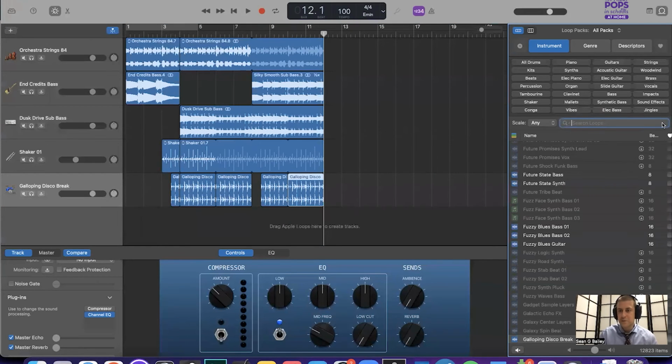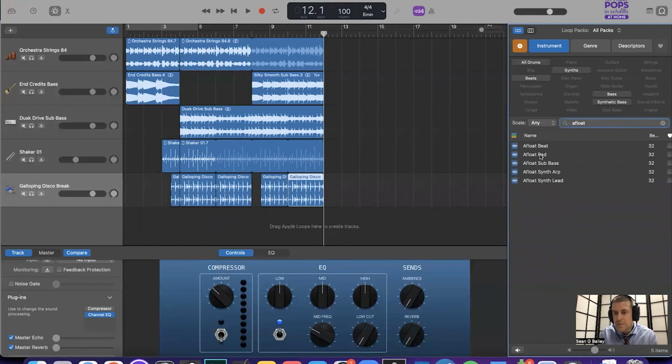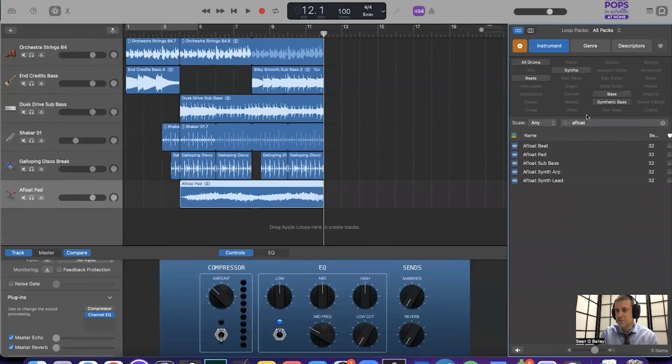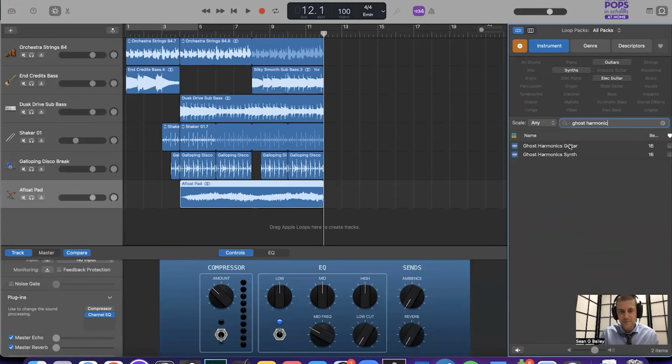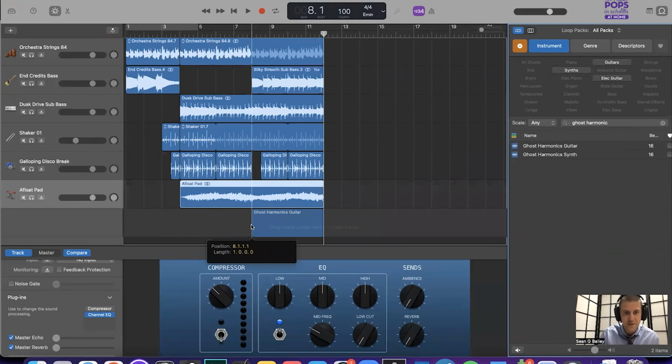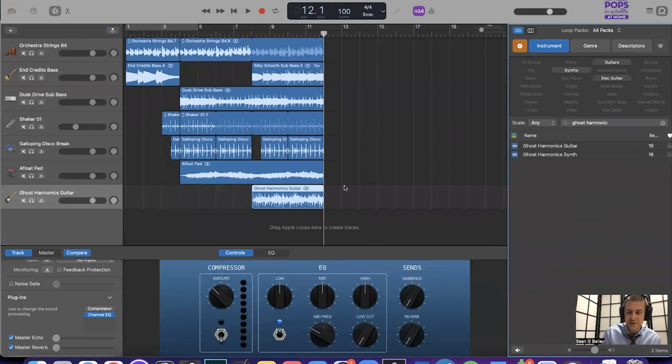I'd also like to hear maybe some kind of pad to tie everything together. A pad is just a nice, long, slow piece of synthesized something. And let's hear some guitar to help mark the second section. Let's see how we've done.